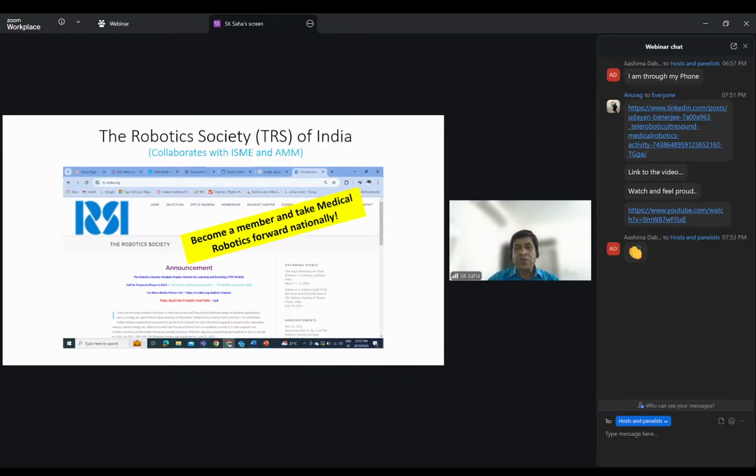Before I close, a couple of pieces of information for those who are interested in being associated with robotics. Like many other associations around the world, in India we also started the Robotics Society. I am one of the active members in that society. You can become a member and probably contribute to medical robotics, because that domain is fairly small at this moment.